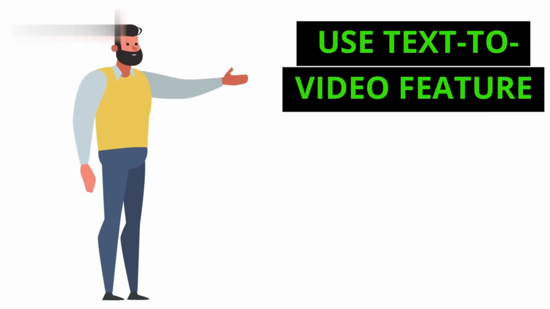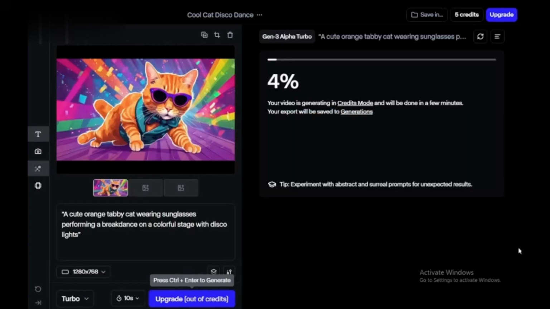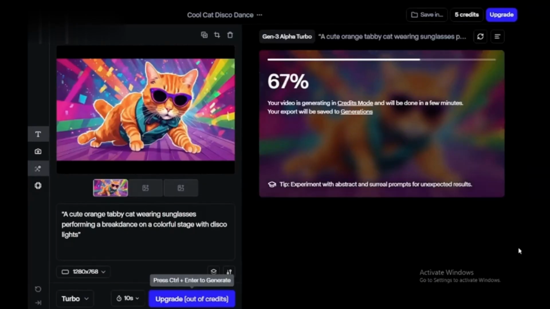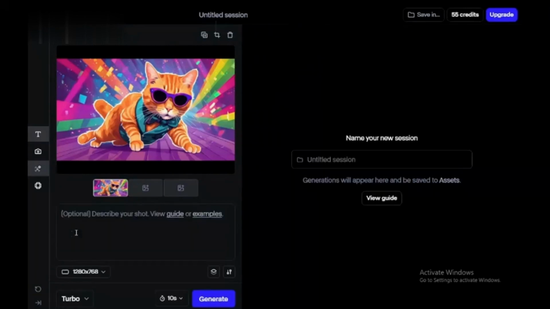Step 3. Use text to video feature. In Runway Gen 2, click on the text to video option. Enter a detailed description, such as a cute orange tabby cat wearing sunglasses, performing a break dance on a colorful stage with disco lights. The AI will take your input and generate an animation based on your imagination.